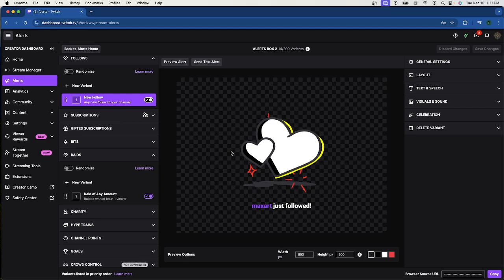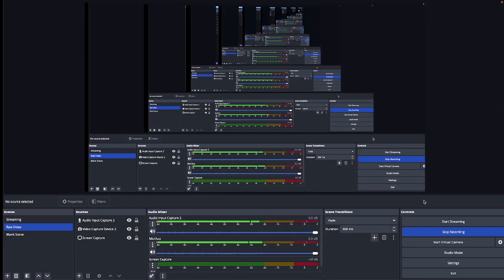The other part of the setup is making sure that you actually have alerts linked to your OBS or recording software. For OBS Studio, I set up mine by copying the browser source URL at the bottom right of the alert box page, and then setting up a browser source in OBS with that URL pasted into it.